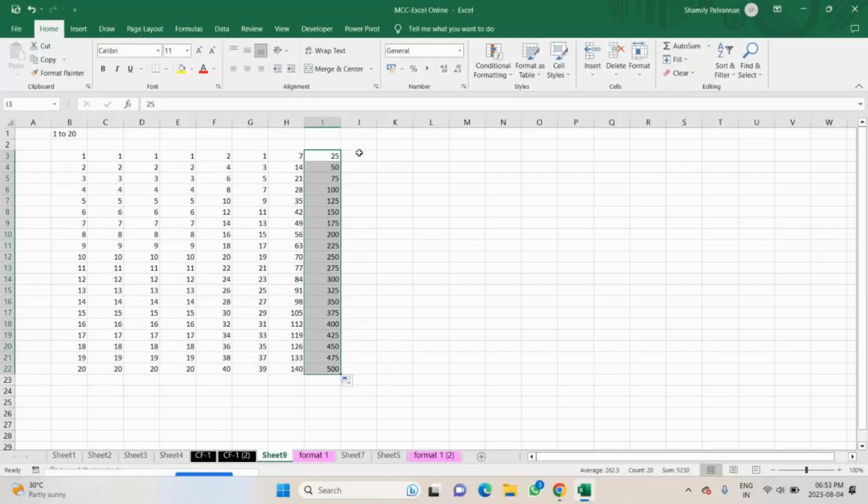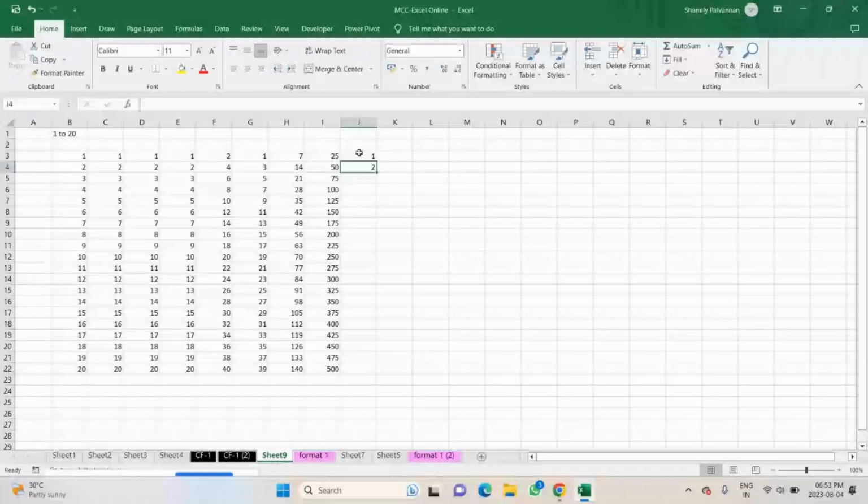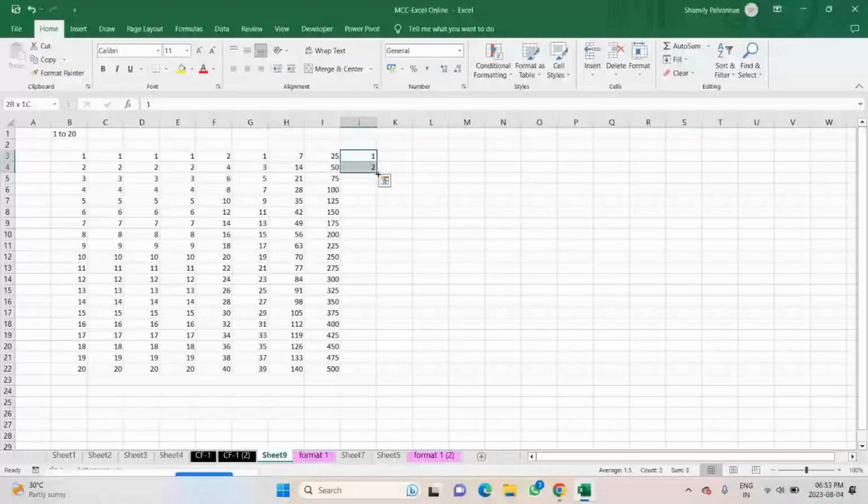So I'll type 1, 2. I'll select this first one. Any series, but I'm using 1 and 2 itself because I need a continuation, so I can show you. I will not click and drag. I'll just double click when my plus sign changes. So automatically it will expand to the next level.